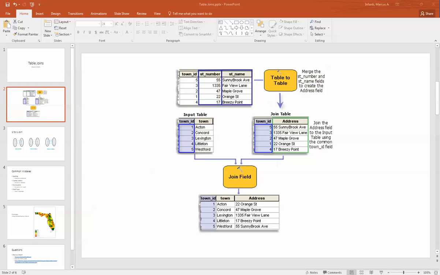In this illustration, we have two tables with a common field, town ID. With the table join, you will essentially attach the tables to each other with the town ID field acting as a zipper between them. You can see in the output at the bottom that each address has been matched to its corresponding town.